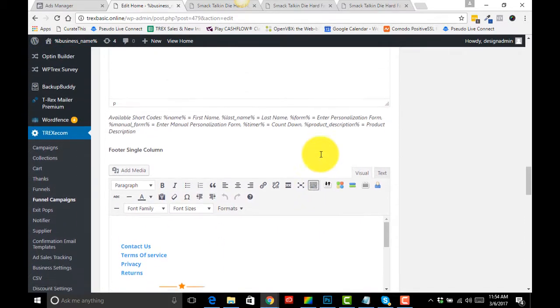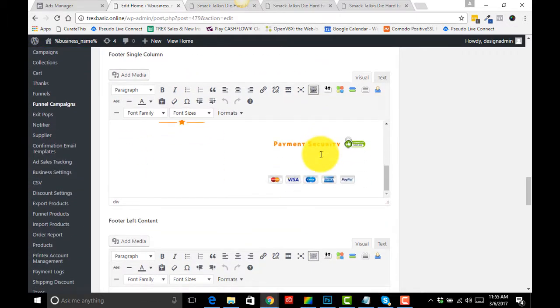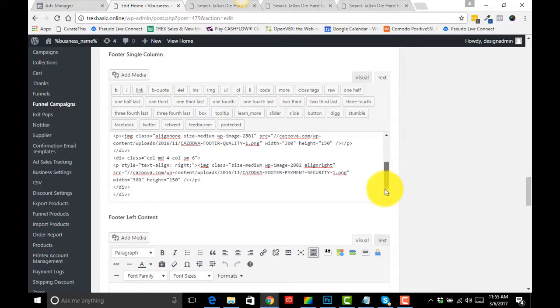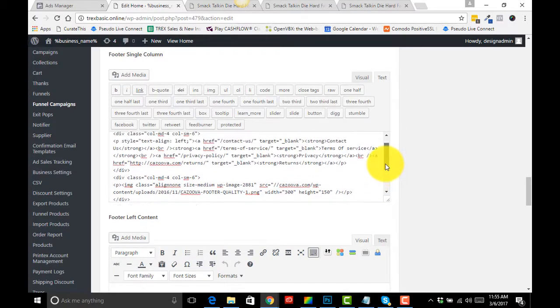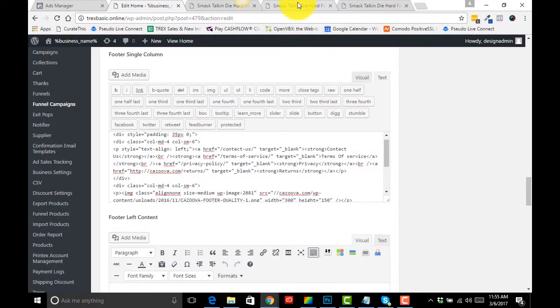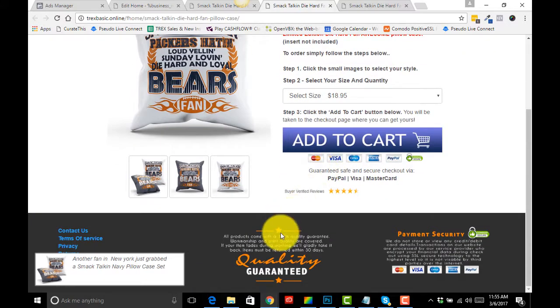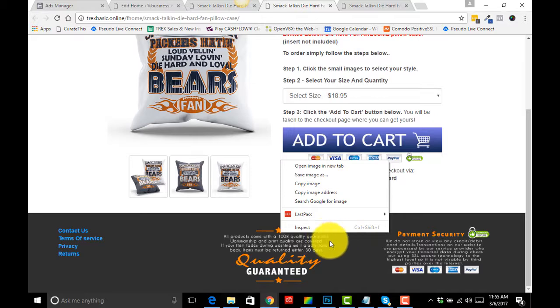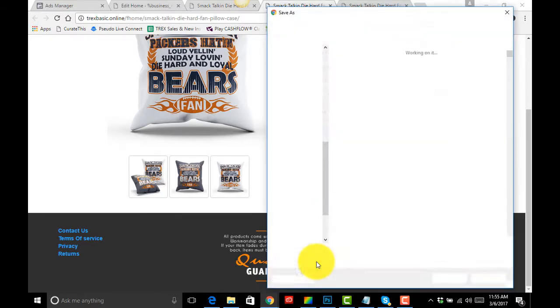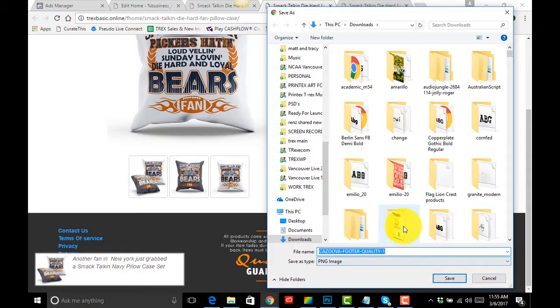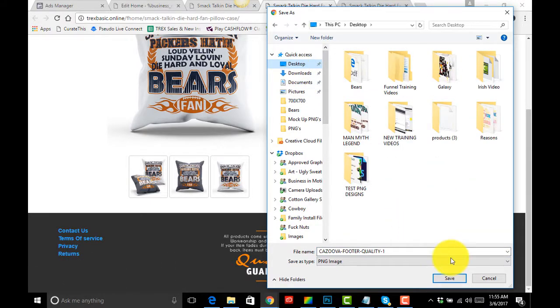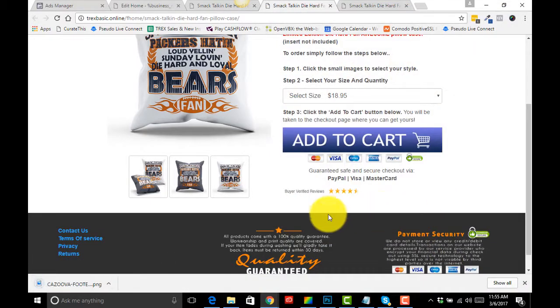Okay, so what I'll do is I'll put that HTML into a notepad. So all you'll have to do is copy the HTML if you want to use mine, and then what you'll need to do is right click, save these images as. Let's just do it now. Let's put it on my desktop. Okay, save the image as.